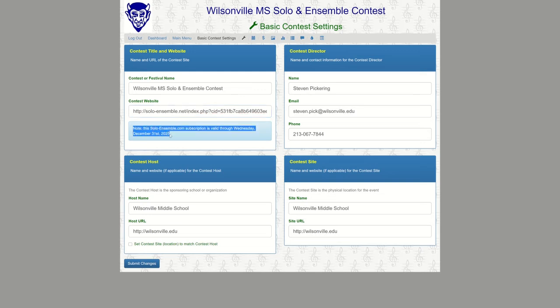For account owners, they can see when their subscription is good through. Over here is the director of the contest. This is normally going to be the person in charge of running the event. Their contact info, email, and phone number. Lower left is the host of the contest. That is who actually promotes and puts on the contest. It doesn't necessarily mean the place where the contest will be held.